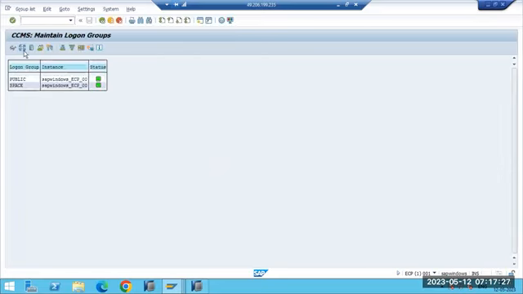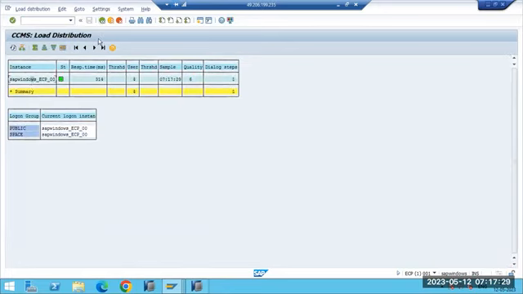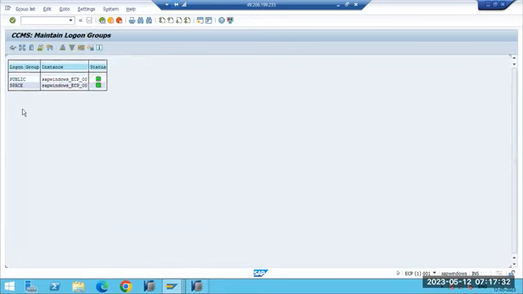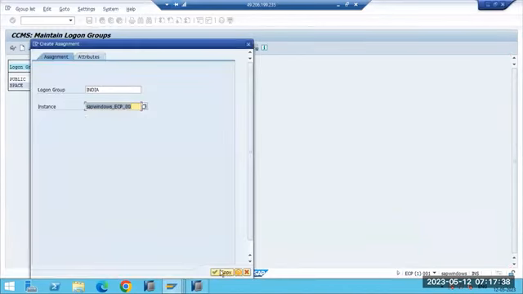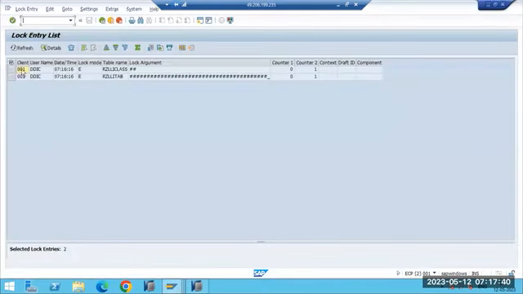So if you want to see, you should not get the change button here until I commit. I have opened it for changes, I have not saved it. You can even see the lock entry here as well. The lock entry is also available, right?